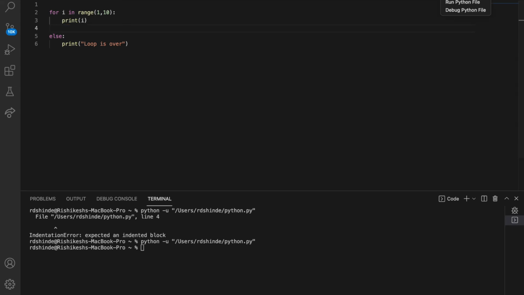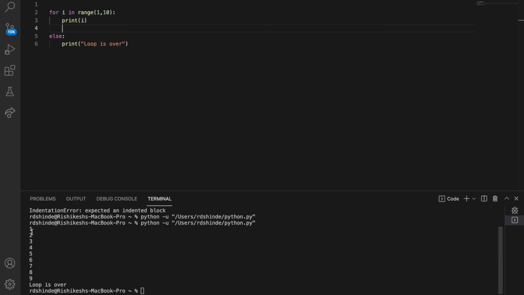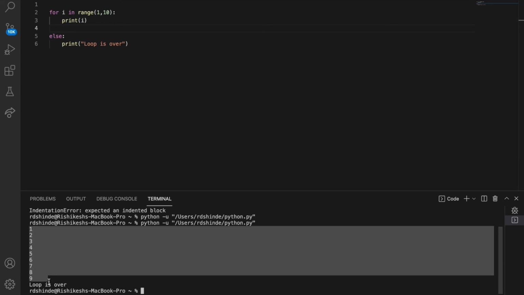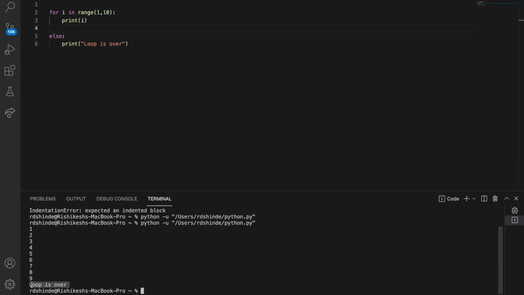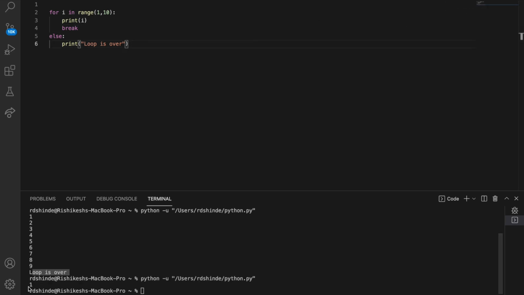If I run this code, you can see we are getting 1 to 9 values of I, and then loop is over. After completing this for loop, we are executing this else part. But if I write the break keyword here and then try to run this code, you can see that only after the first iteration we are breaking the loop, and now we are not getting loop is over, because we are breaking the loop, we are not completing the overall loop. So this is the main difference.